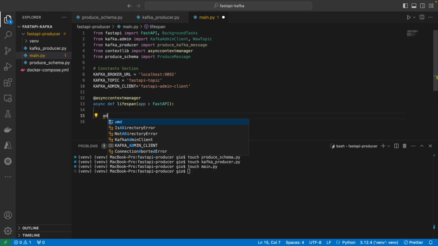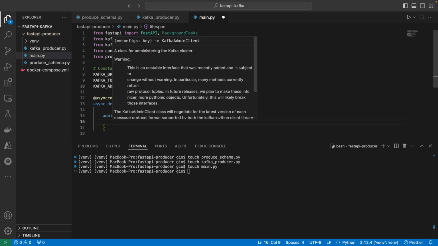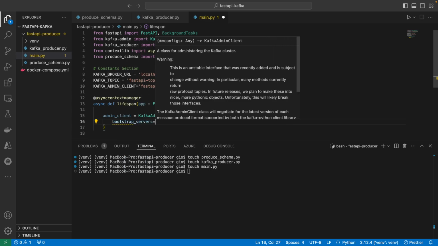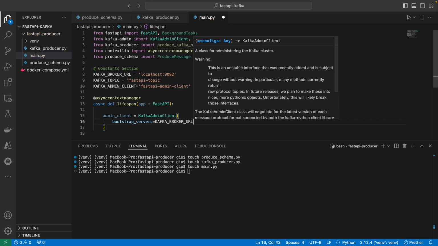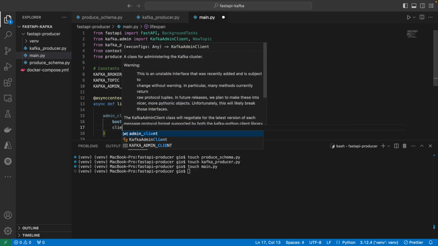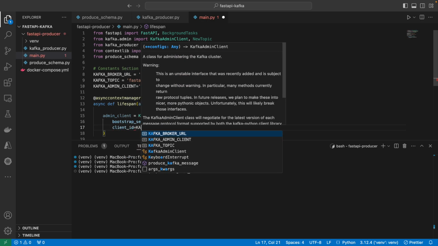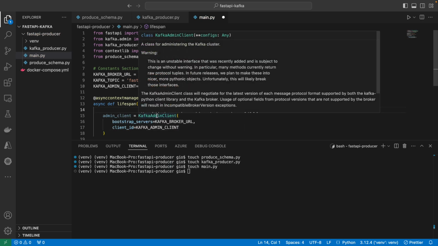So what we're going to do is create an instance of admin_client, and that's going to be equal to the Kafka admin client. Open that up. And the two things we'll need is the bootstrap servers, which is going to be equal to the broker URL. It's going to help establish that connection. And then the client ID, which is just going to be equal to the Kafka admin client. So now we have an instance of the Kafka admin client.